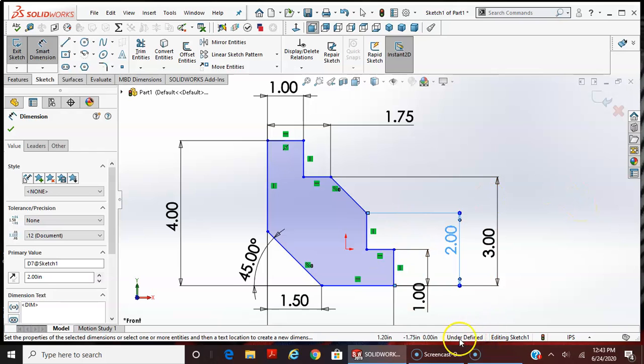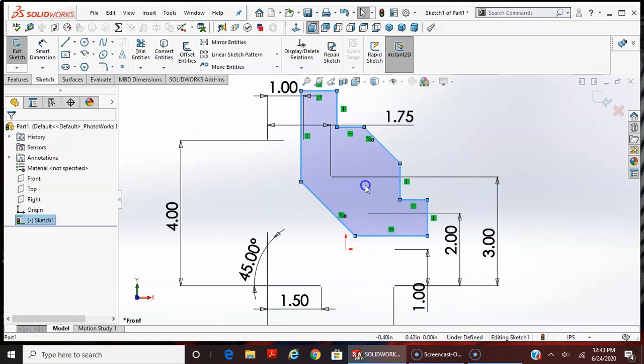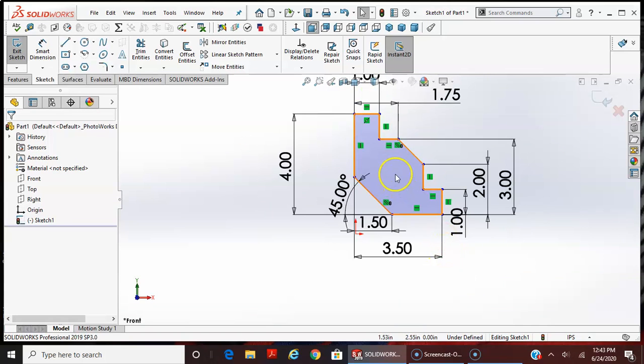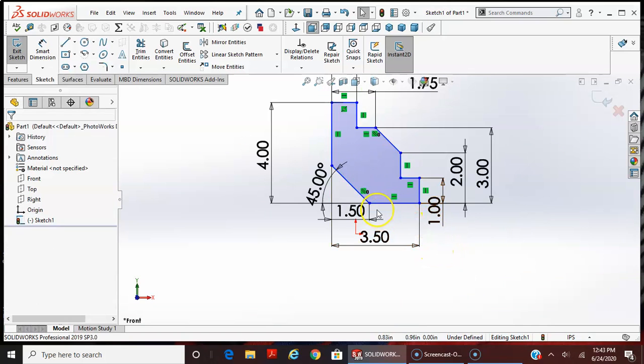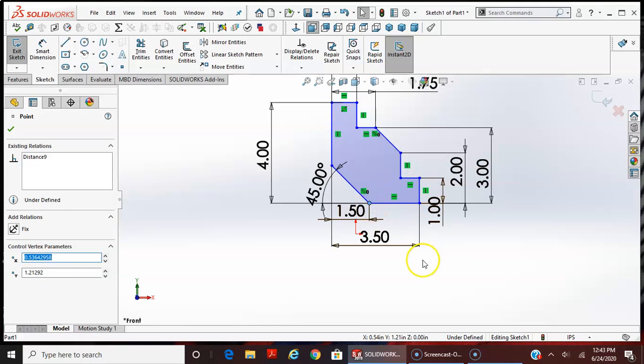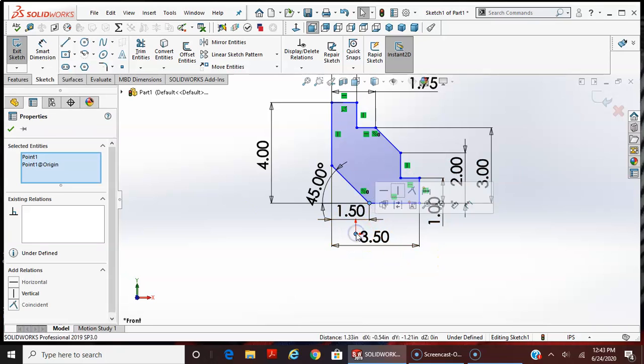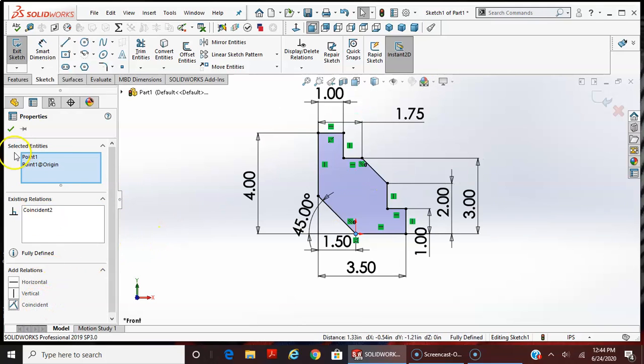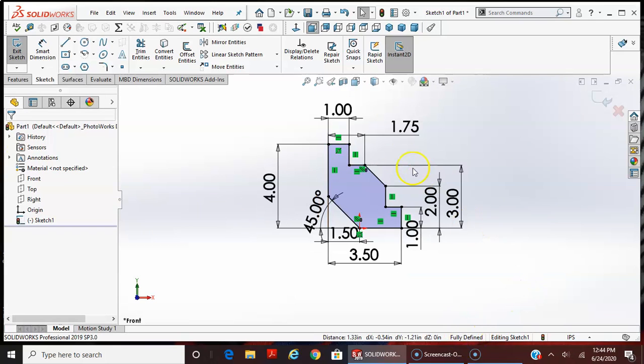Again, this shows underdefined. I can grab this whole thing and move it around. And I just need to constrain this in space. So I'm going to select any point. I'll select this point. Hold Control down with my left hand. Select my part origin. So I have the origin point, and this point 1 is actually where I first started my sketch. I'm going to make these coincident. I'm going to say yes, and you can see this is fully defined. So 1, 2, 3, 4, 5, 6, 7, 8, 9 dimensions, and then coincident to a point on the sketch with the part origin, and I'm good to go.